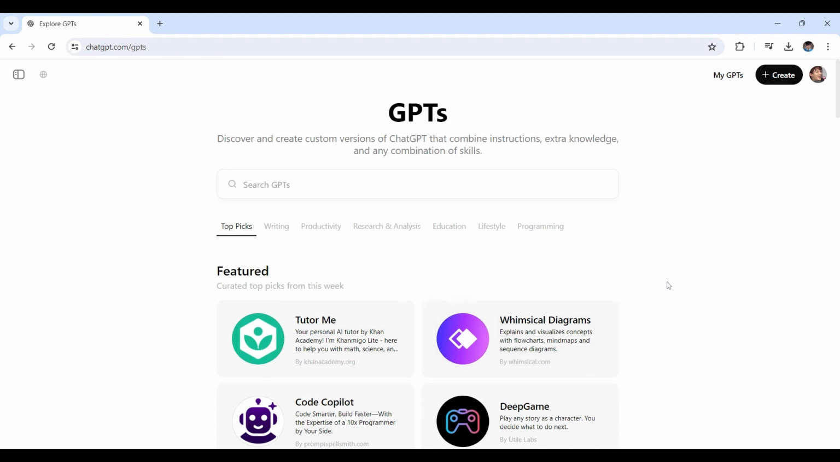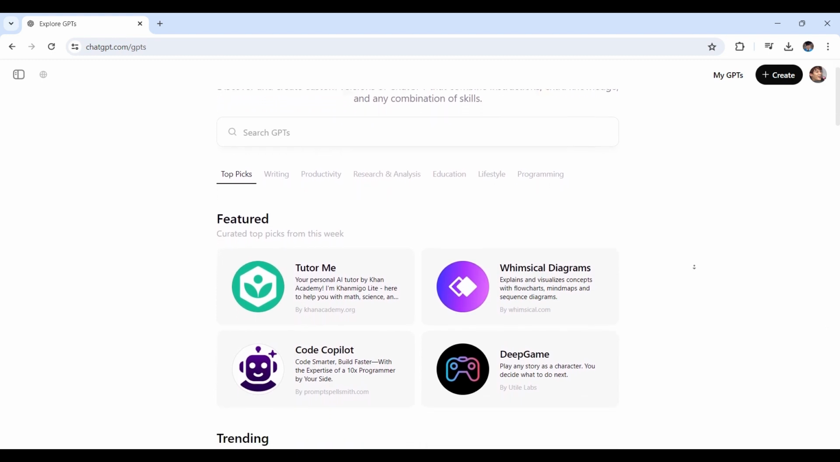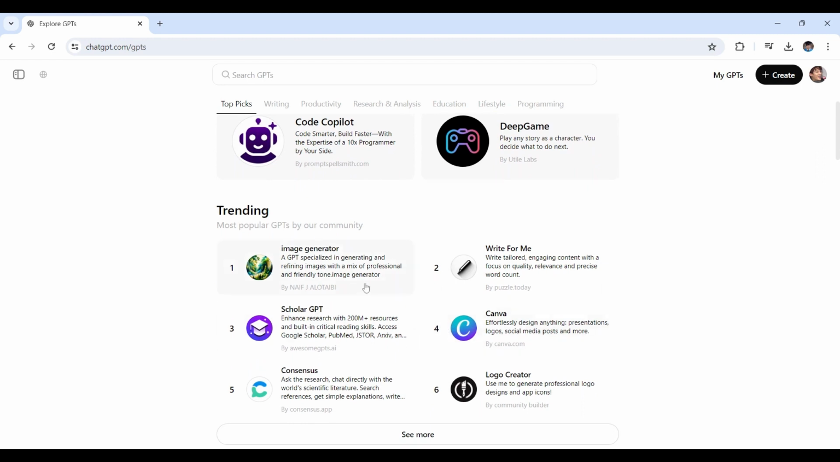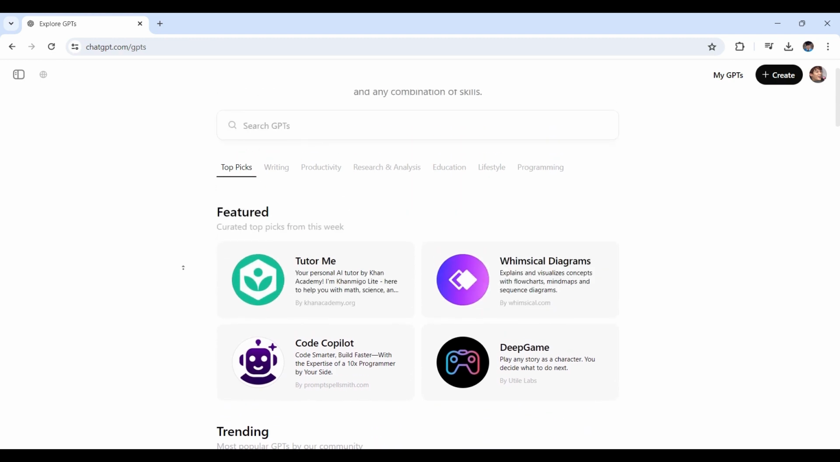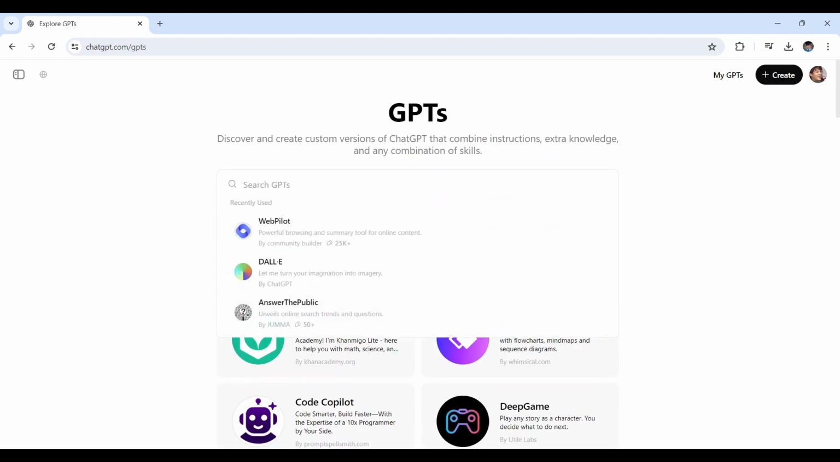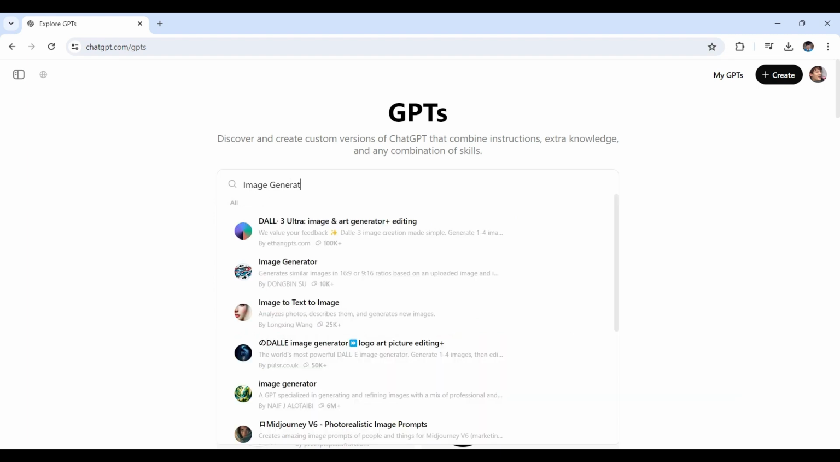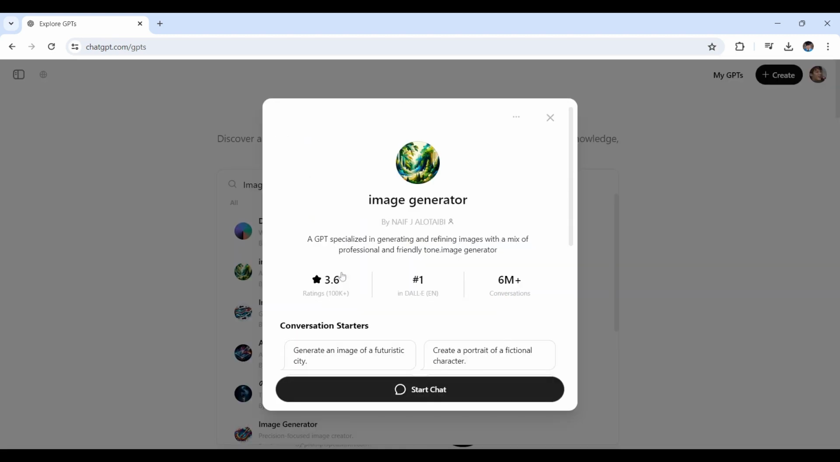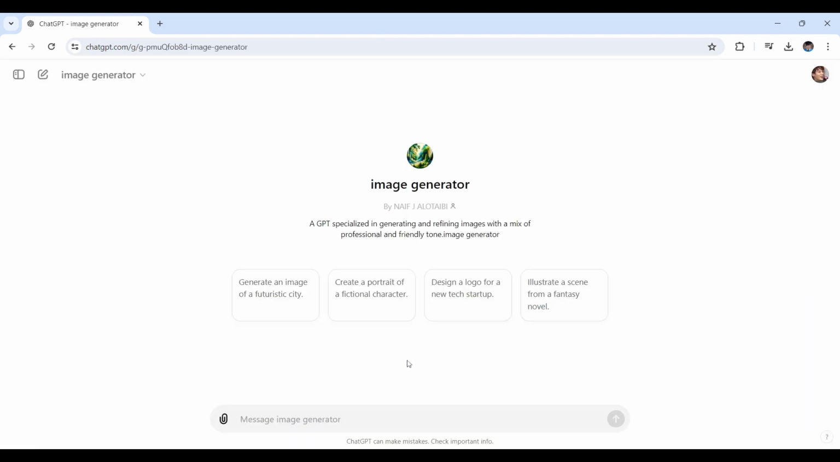There are two ways to find that specific GPT. Either, at the time of filming, you scroll down until you find, here we go, the image generator, this one specifically in the trending section. Or you could go up to the search bar right here and type in image generator, there we go, until you're able to see the exact search result right here. Then click Start, and let's get started.